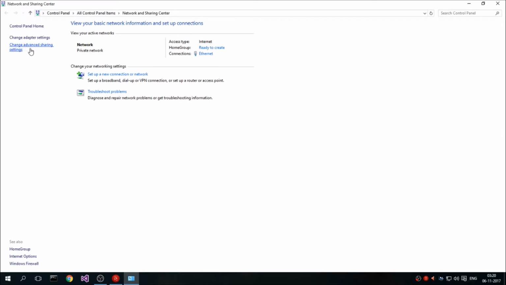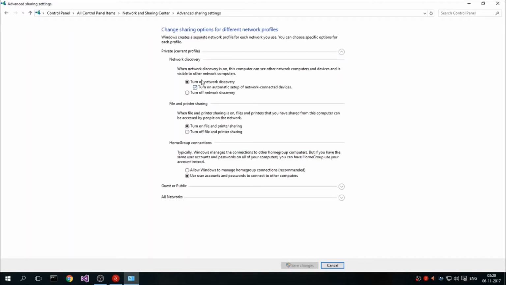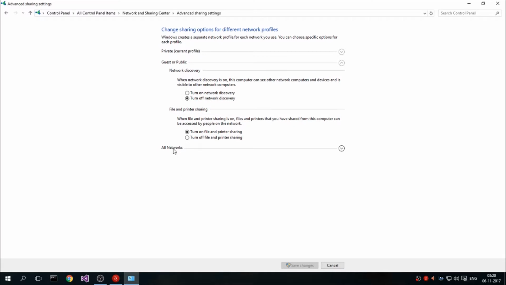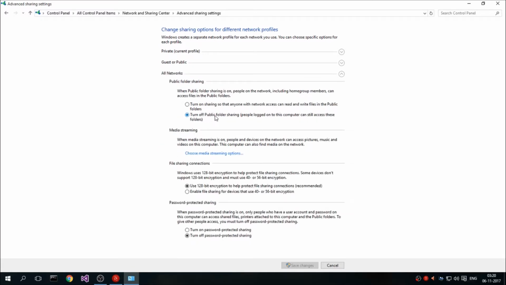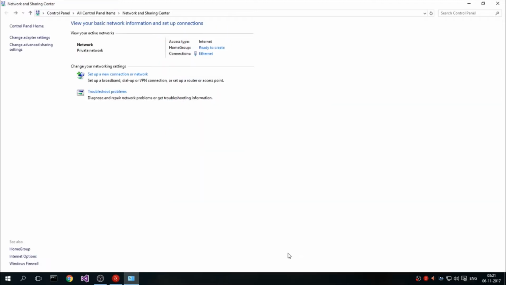So what you have to do is go here and turn on, it will be like turn off, and you have to turn on network discovery, then go to all networks, and turn off. If you turn on, save changes.